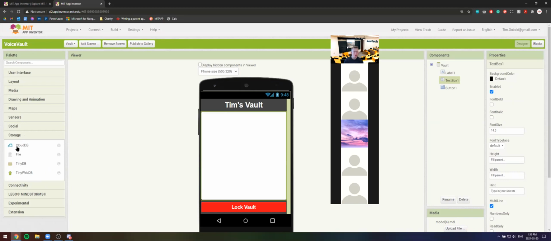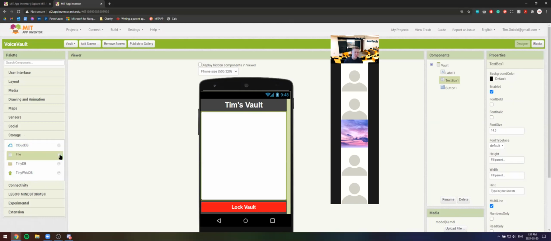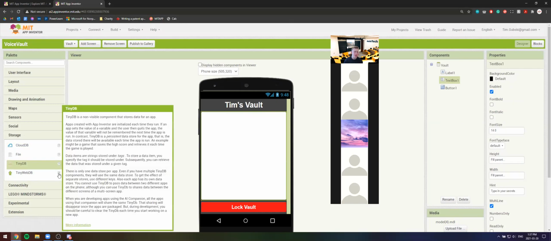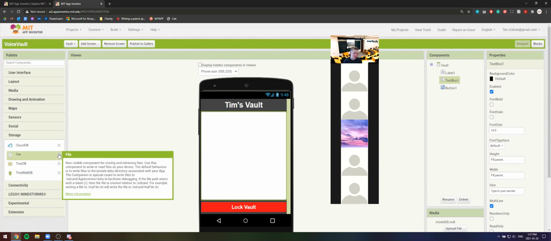Okay, and in here, look at the options, right? We have CloudDB, File, TinyDB, and TinyWebDB. Take a second to look at these. If you click on these little question marks, I want you all to read up on these and make a guess for which one you think would be the easiest to use on our phone to store the contents of our app, or whatever information we want, directly on the phone. Take a look and give me a guess.